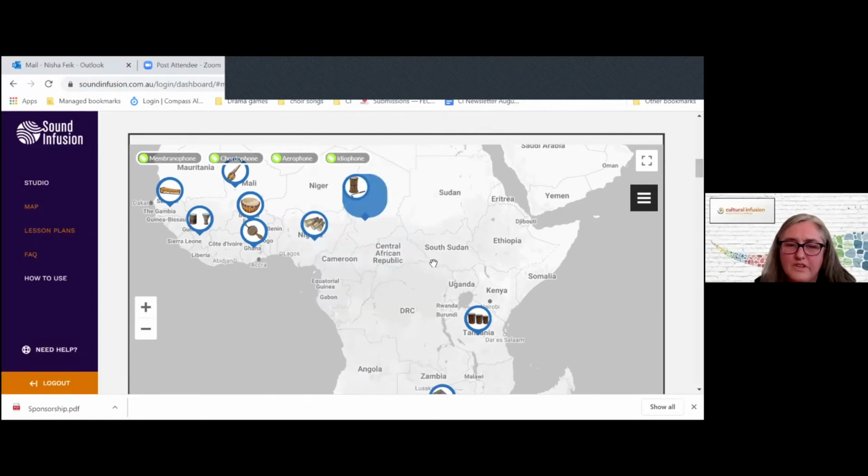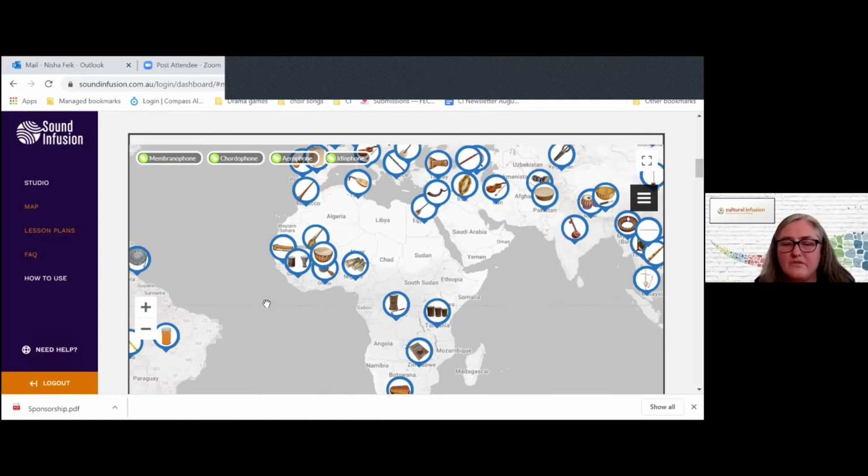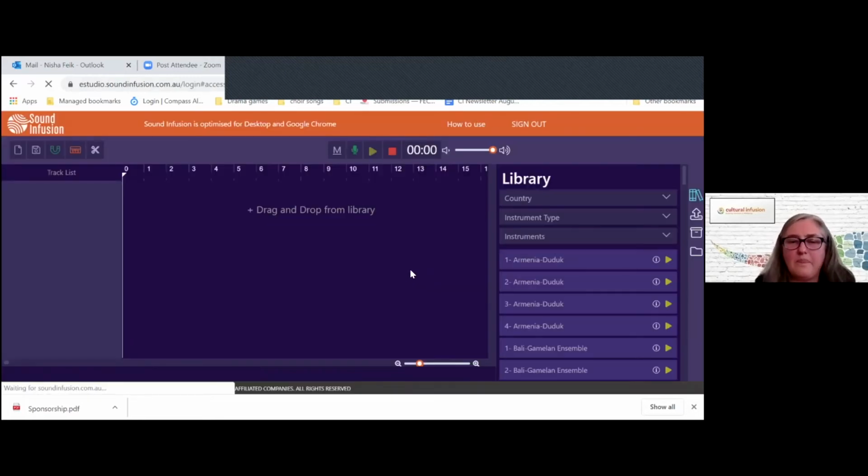That's just a couple of the instruments from Africa. And obviously there's a few more there if you were in the classroom that you could explore with students before you went into the studio. And as you can see, lots of other instruments around the world that you can sample there. I'm just going to take you into the studio now.